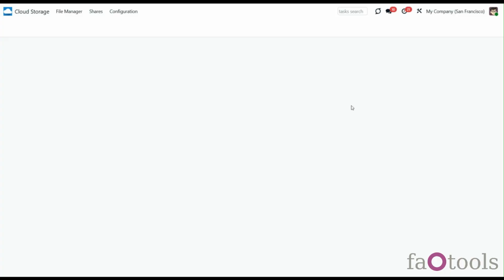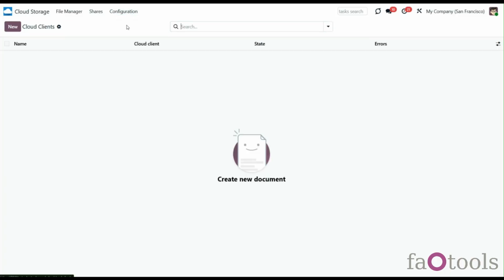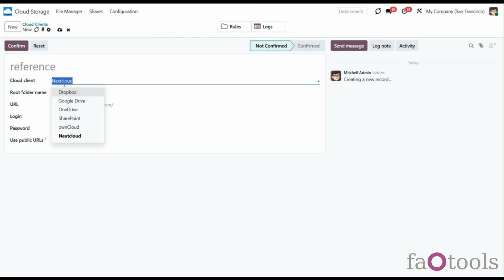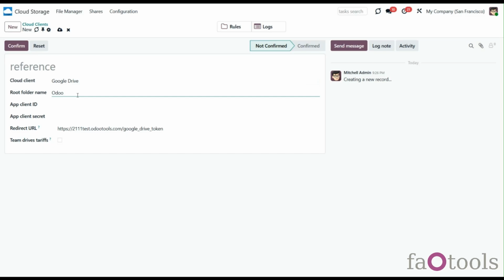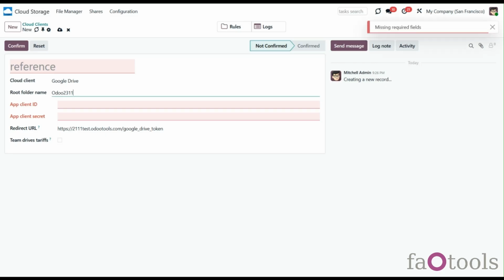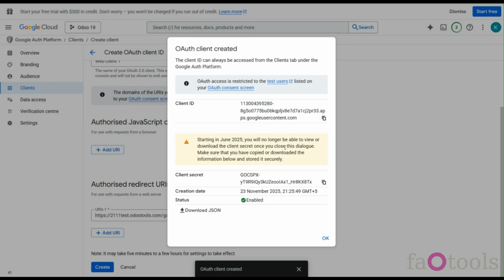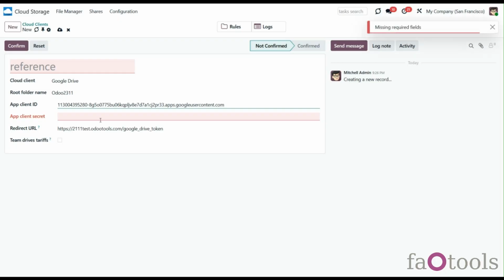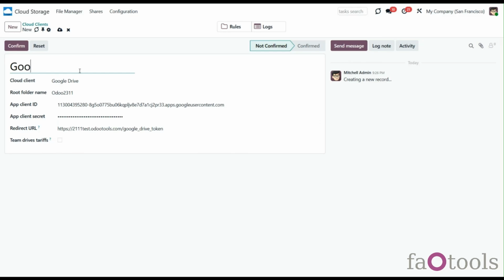Go to the Cloud Storage, Configuration, Cloud Clients and click New. Choose Google Drive from the list of available cloud clients. Optionally type the root folder name, otherwise the default one, Odoo, will be used. Copy-paste client ID to the App Client ID field, and client secret into the field App Secret Key. And the redirect URL is generated by default.